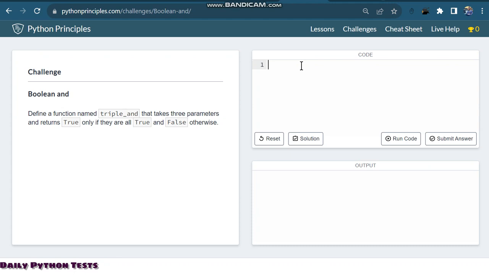Booleans are just true or false values. In Python, it's this or this. So let's create our function. First, we create our function and name it appropriately based on what they ask us here. Then we have to pass in 3 parameters. Let's just call our parameters A, B, C.